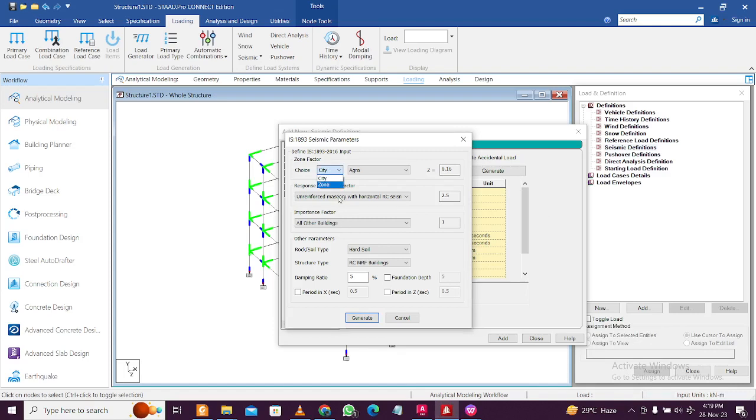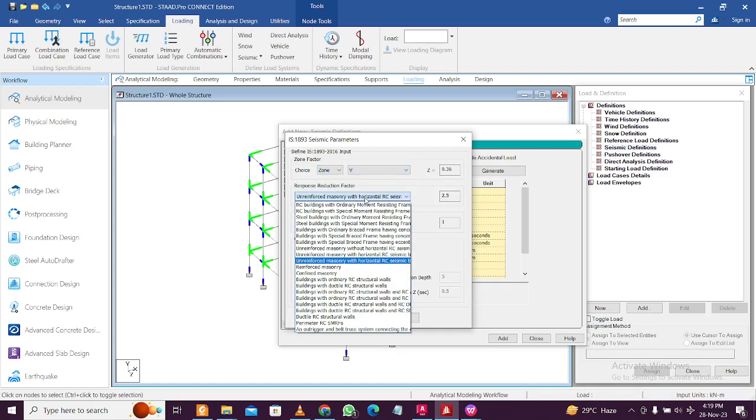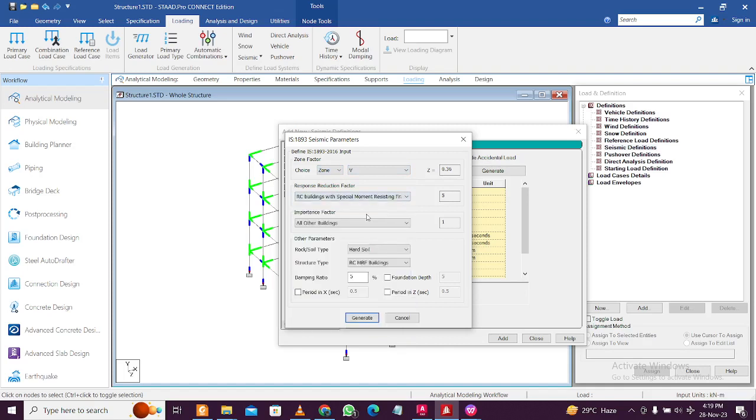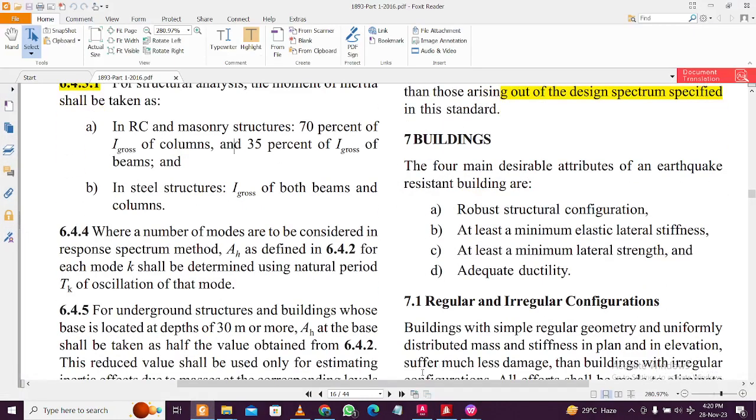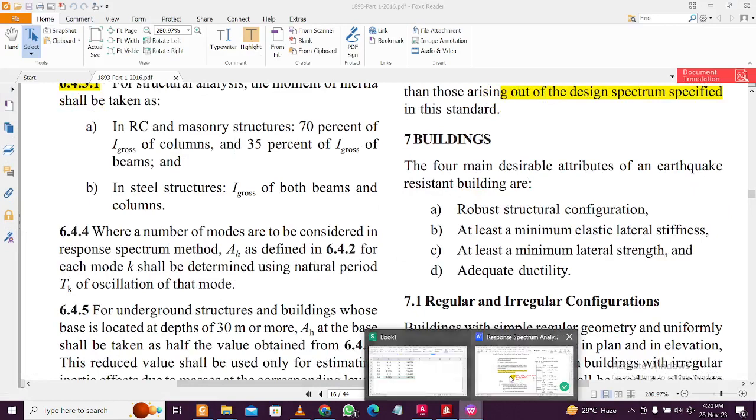Our building is in zone 5, so I'll select zone 5 and we'll select the RC special moment resisting frame. This doesn't have occupancy here, so we'll go with 1, and medium soil here, and damping ratio. Foundation depth is 1.5 meters, and then period in x and y direction. I always tell you to calculate this and put it in, don't go with 0.5. If you go with 0.5, the results will be on the slightly less conservative side. I show you this in almost every video.